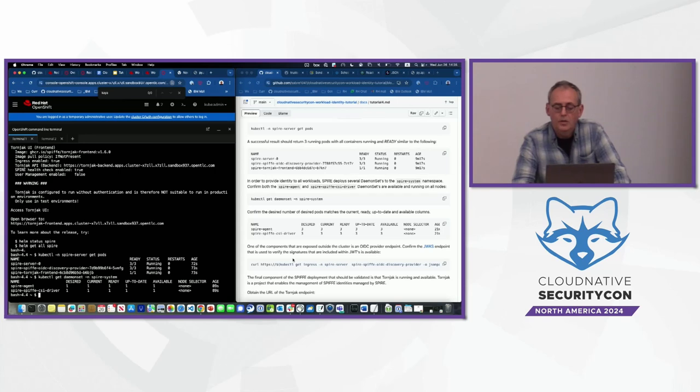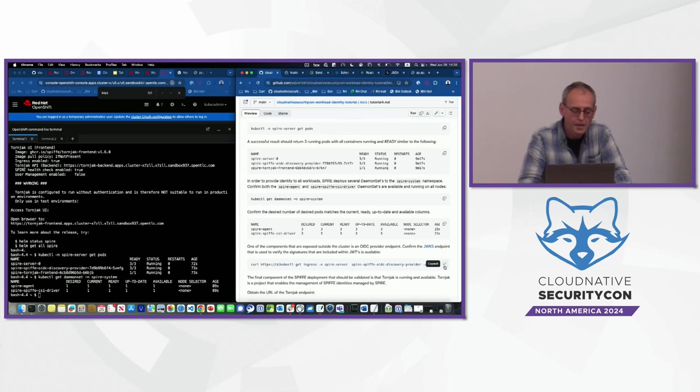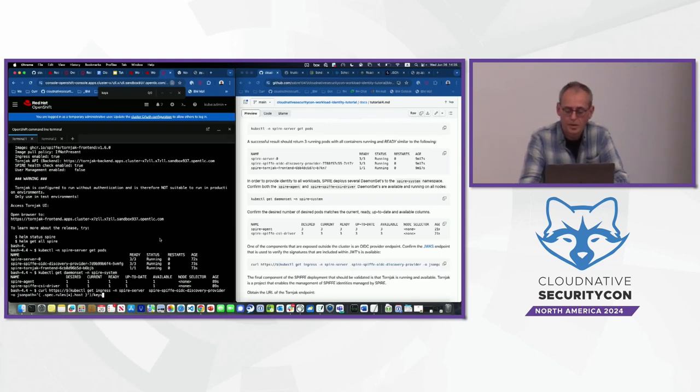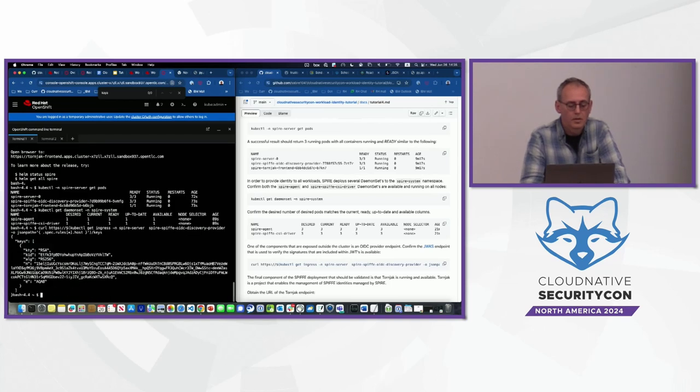All right, so let's validate that we have the OIDC discovery service operational, because this is going to be key for the next few steps. Let me make sure we have this part operational. Yep, looks like we have the public key available for the discovery, which is great.